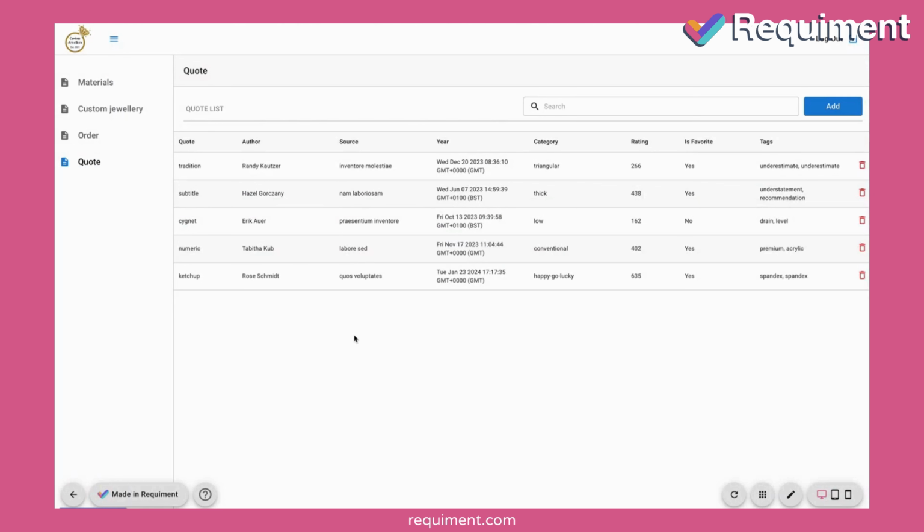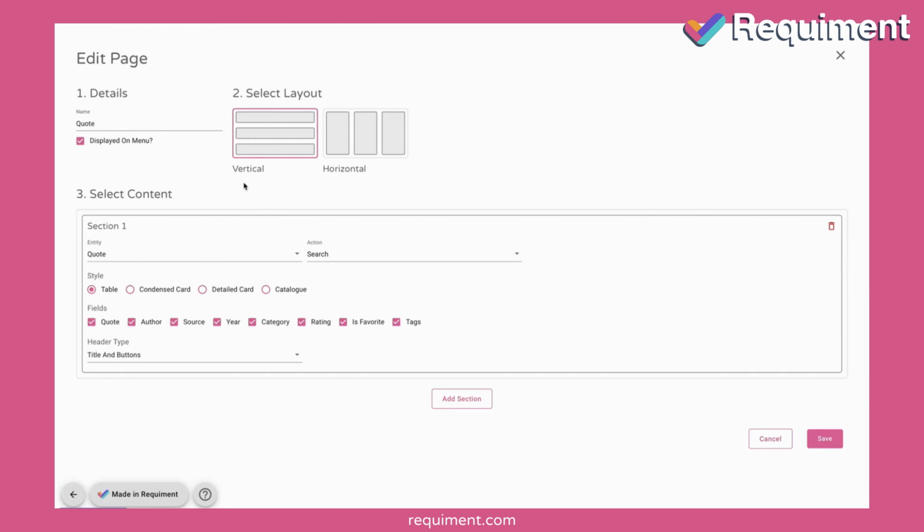We also have the ability to edit wireframes. If we click this edit button down here, we can change, for example, the quote page, and we can say that we may not want this, but for example, we want a horizontal layout instead. And we could say that instead of having a table list of quotes, we want, say, a condensed card list. And we can also specify which fields we want displayed. So we may not want the rating as favorite and tags displayed. And we can also decide that we might want a title only, no buttons.